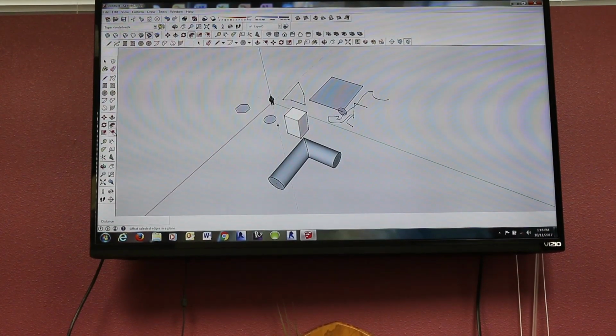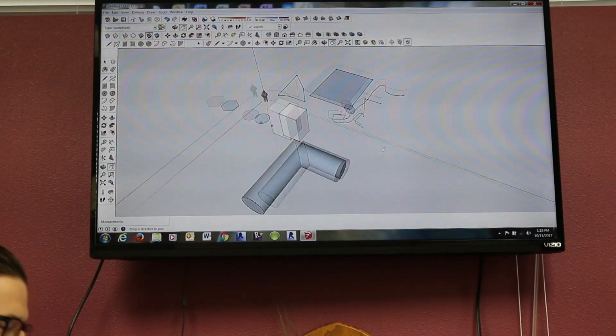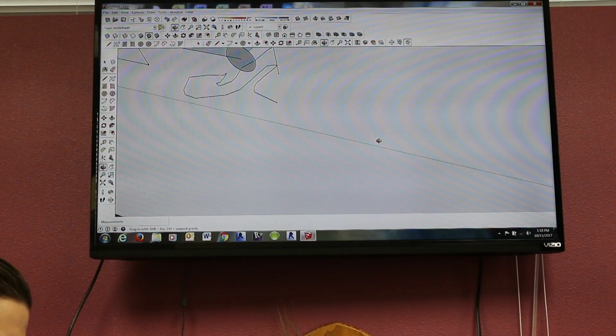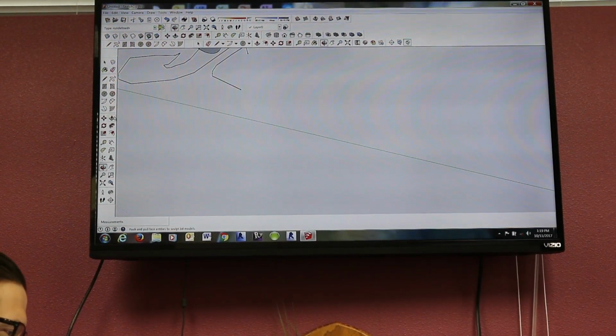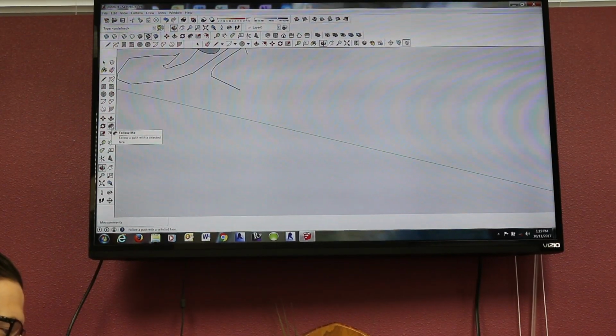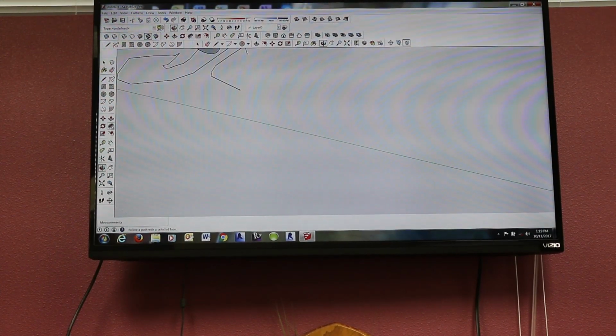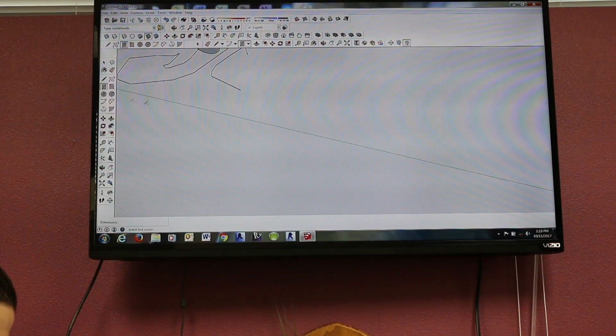Can you do that one more time and zoom in so that when we make this, it's easy for people to follow? Sure. Yeah, sorry, I know I'm getting a little fast. So the follow me tool, like I said, it'll take a shape and basically follow it along a path. So, like I said, we'll do that for handrails a lot.